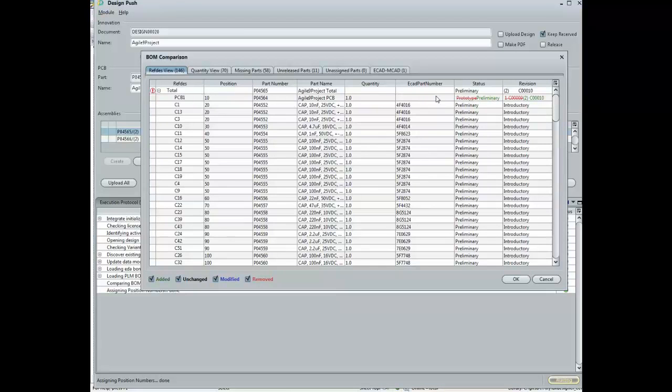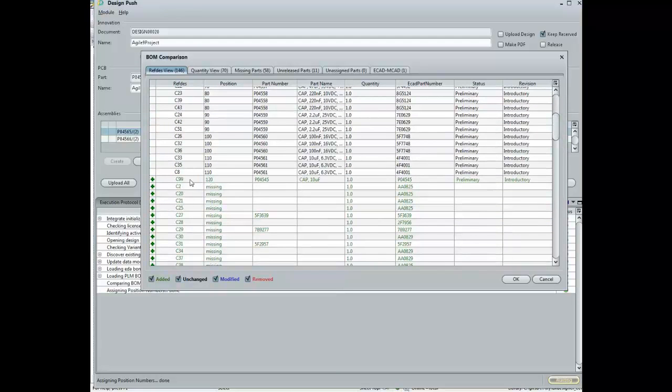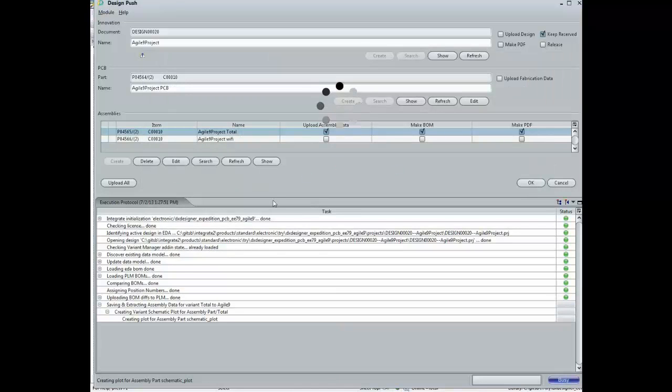We see that the PCB is changed from prototype to status preliminary, and a new revision is created for the PCB, and this revision will be used in the BOM. We also see that a new capacitor, which has been added to the design, will be added to a new position number. We will press OK now and continue uploading the BOM.